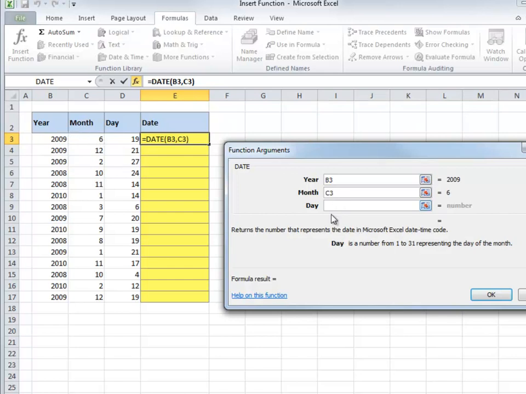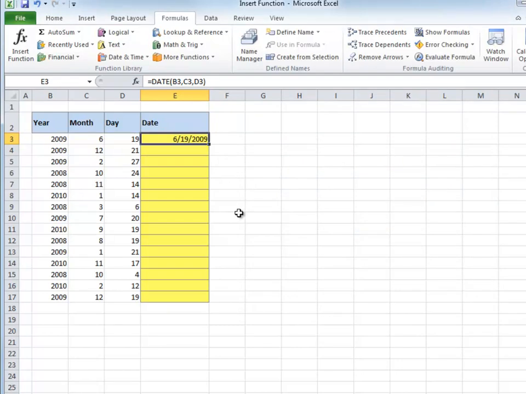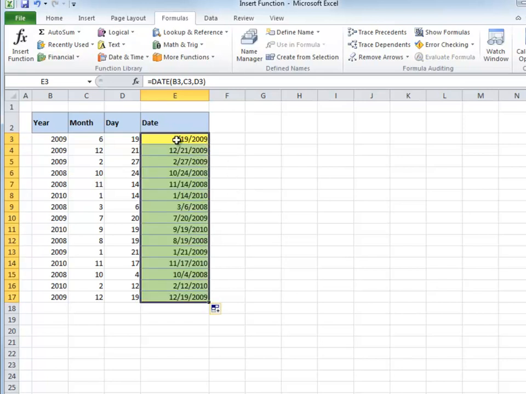The day, let's read the description. Day is a number from 1 to 31, representing the day of the month. Well, that would be this guy right here, D3. We'll click OK, and sure enough, there's our date. Now all we have to do is use the fill handle to copy this formula down to the other cells. Double click, and there we go.